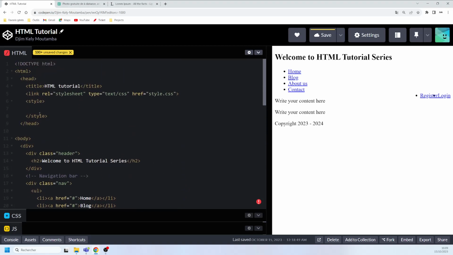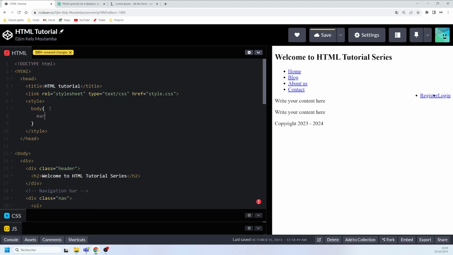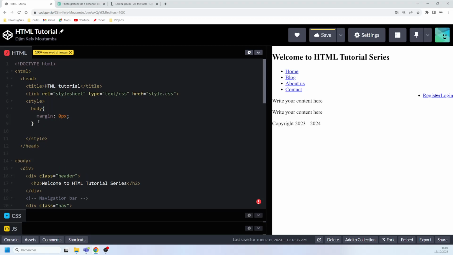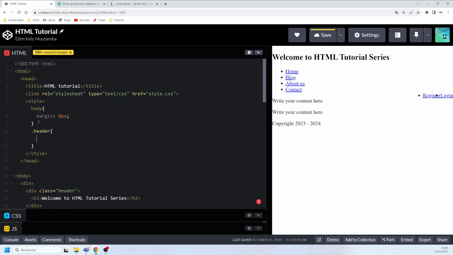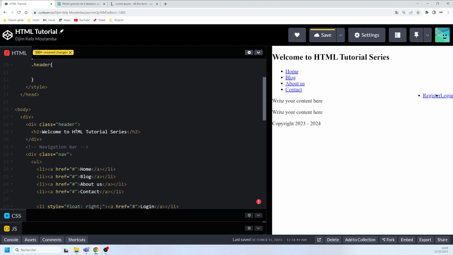So we need to use CSS properties to actually design or create a nice layout for this particular web page. So let's come into the style element here. Let's start with styling the body. If we style the body, we want to give a margin 0 here. That's it, 0 pixels. And we can also style the header. So we will style the class header here.